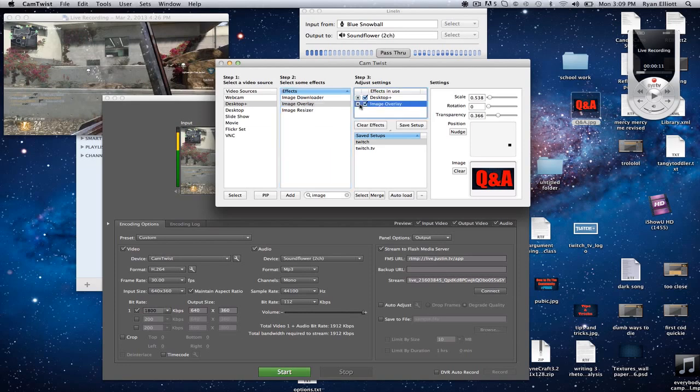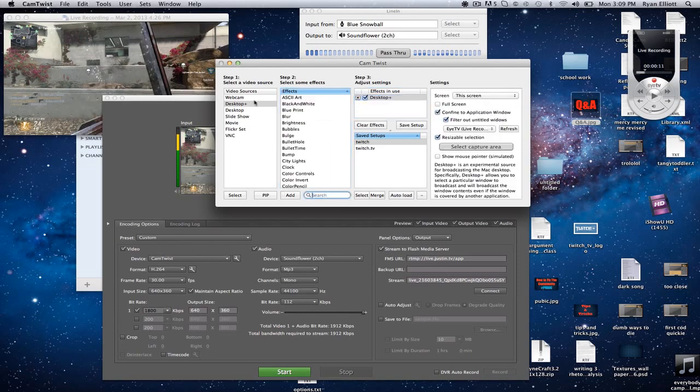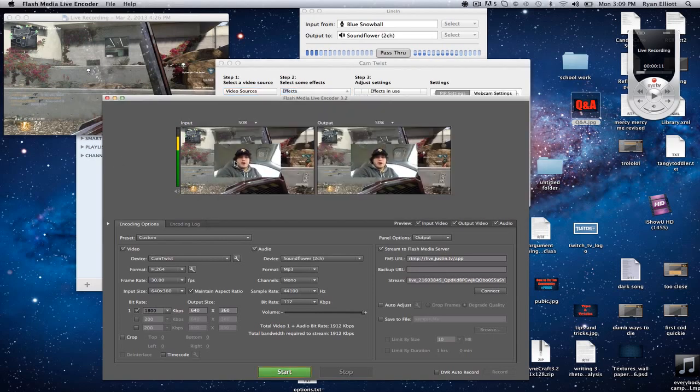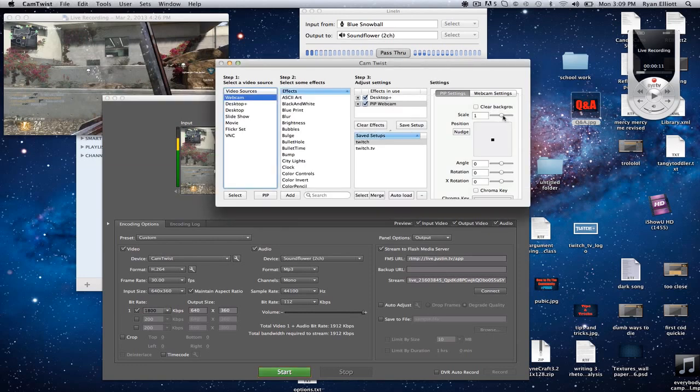I use that every once in a while, but the one thing that I do use a lot is for a face cam. Click on webcam and then click PIP, picture in picture. And see, here's me. I'm actually doing this from a car. Can you tell? Look how loser-like I am. You make it smaller, and let's just put it in the top right corner.